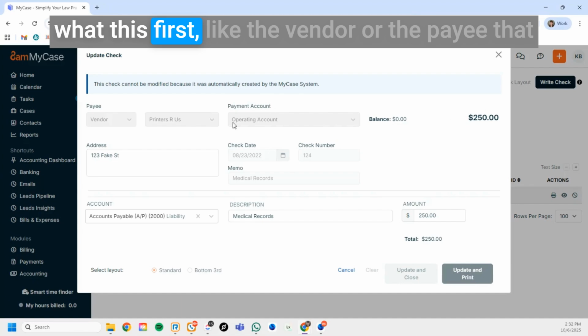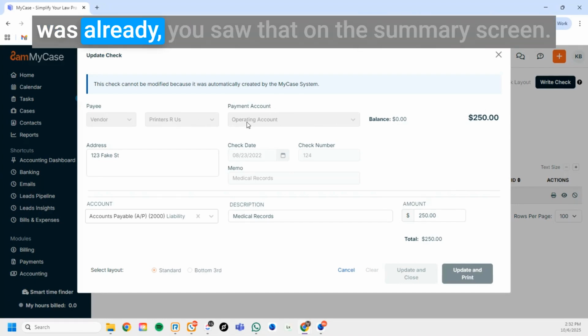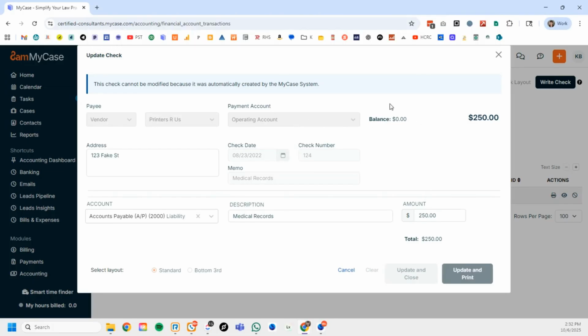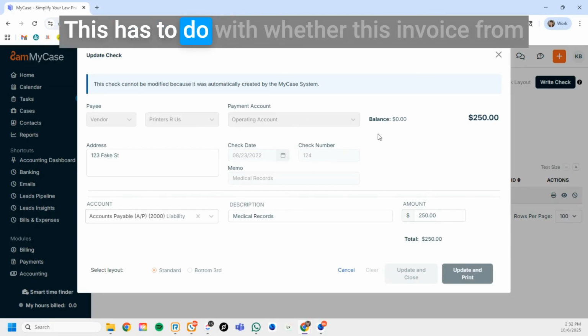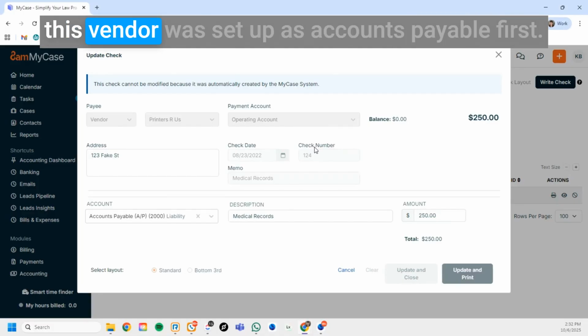This first, the vendor or the payee, you already saw that on the summary screen. Same thing with the payment account. Now, balance, this has to do with whether this invoice from this vendor was set up as accounts payable first.